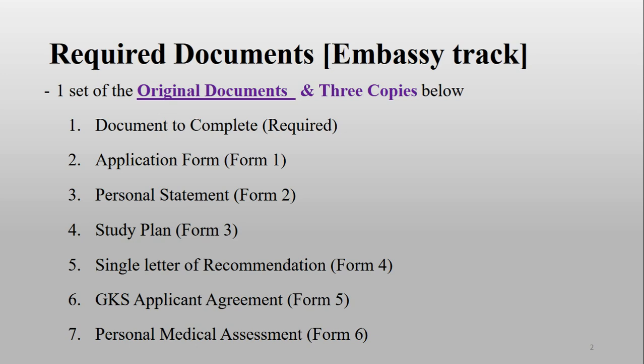So document number 1 is... sorry, I should not write "document to complete". This is not a document. From the first, we will start with application form number 1, and I already explained how to fill form number 1 for the Global Korea Scholarship Program, so you can go there and watch how to fill this. The second document is the personal statement, or we can say motivation letter. It is form number 2.